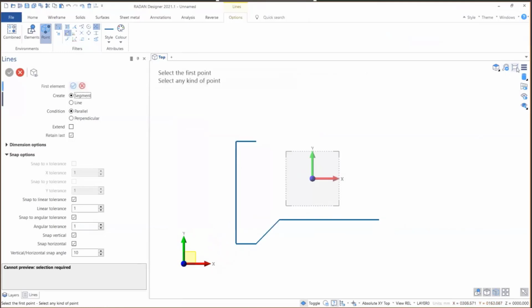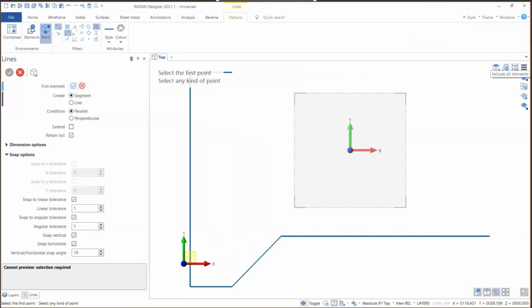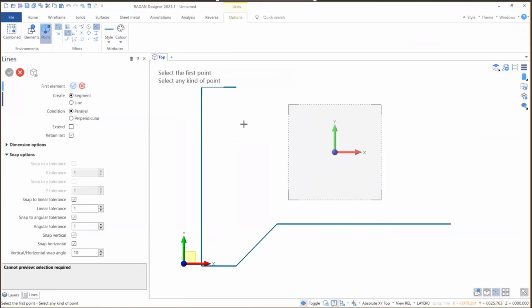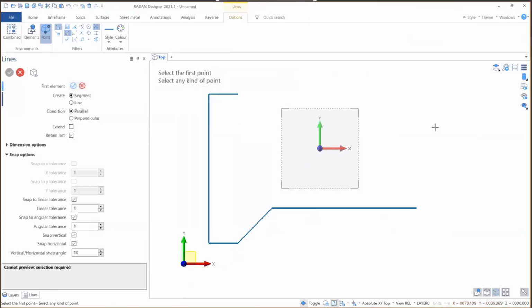If I want to fill the screen with that image, you just click on this icon up here, and that will include all elements. I'm just going to zoom out slightly so you can see just underneath the prompt here.